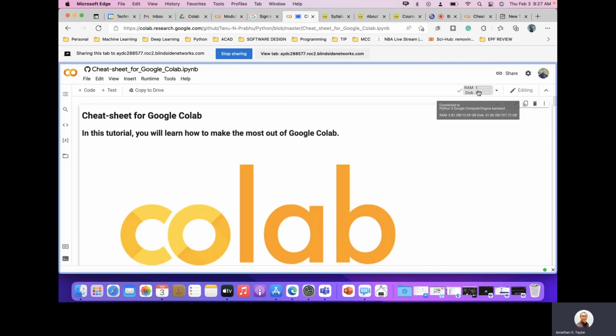And here you can see that this is the connection to a Python engine. The Python engine allows us to run Python code. So in case it is not yet connected, because you can be disconnected sometimes, you basically need to click this. And as you can see, I am now connected to the Python 3 Google Compute Engine backend. And Google is giving me some resources, such as 0.81 gigabytes of RAM. That's my current use. And I'm also using 12.69 gigabytes of disk.